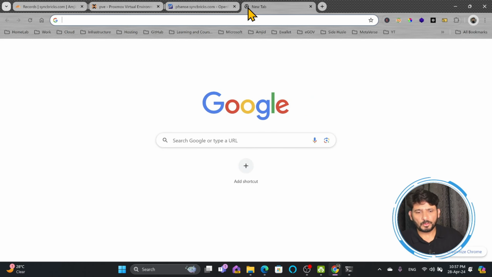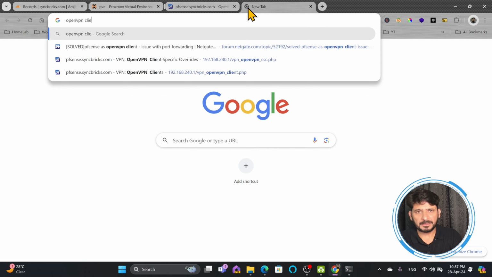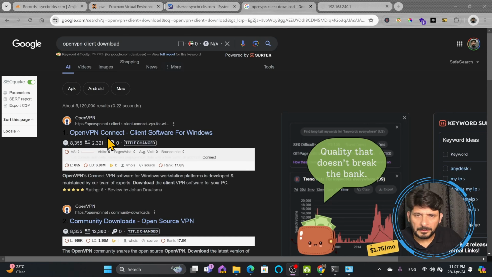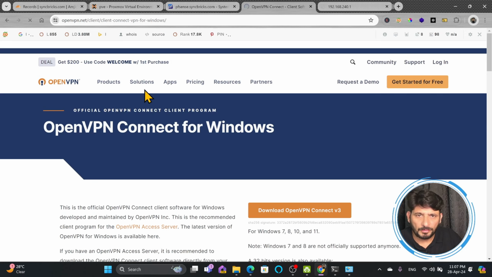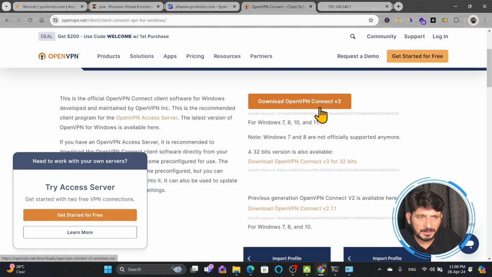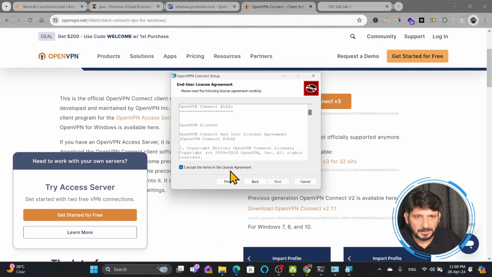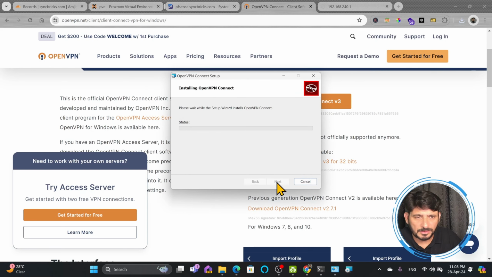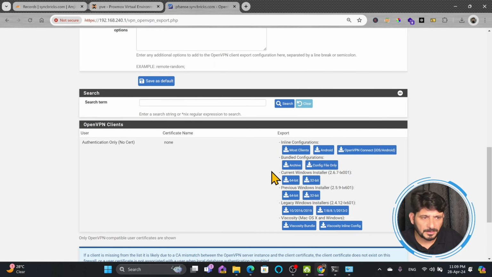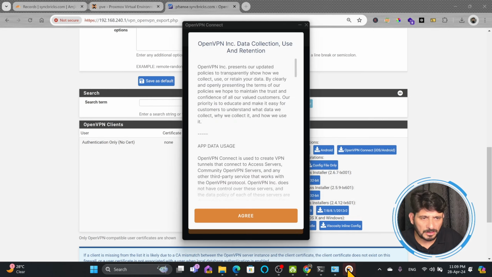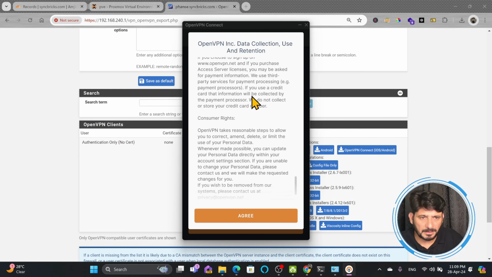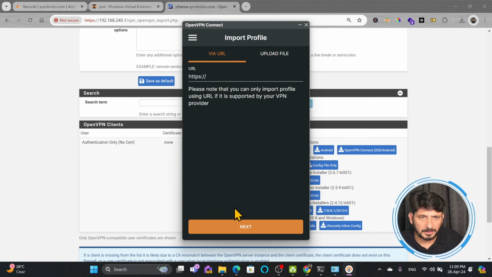So what I'll do, I will go to OpenVPN client download, and here is the OpenVPN client. This is the official website of OpenVPN. I'll be downloading the current version, which is version 13. Install the OpenVPN client, accept the license agreement, install. Now once it is installed, you will see the license agreement here. I will be clicking OK.